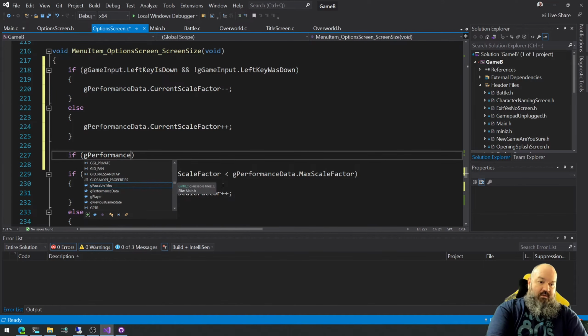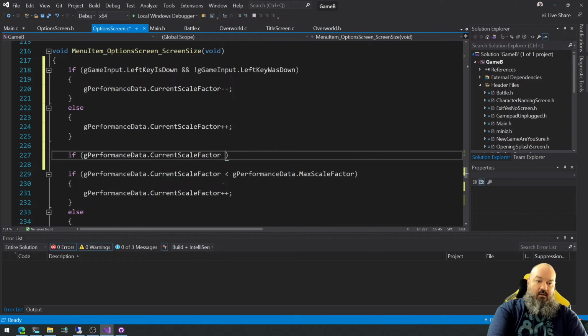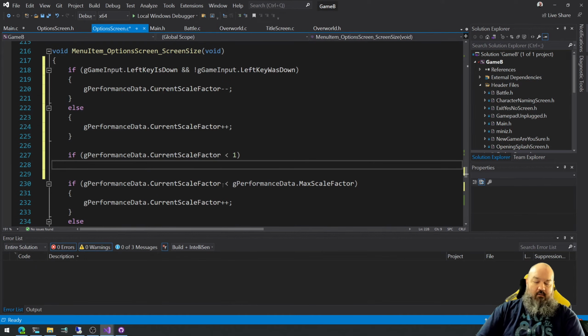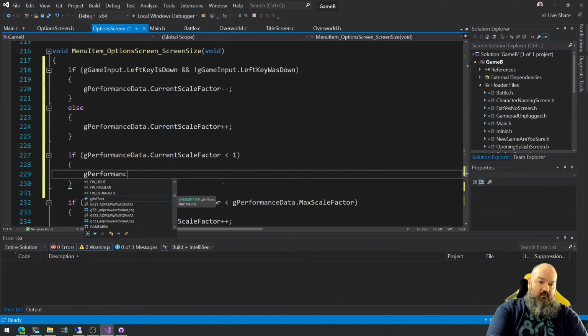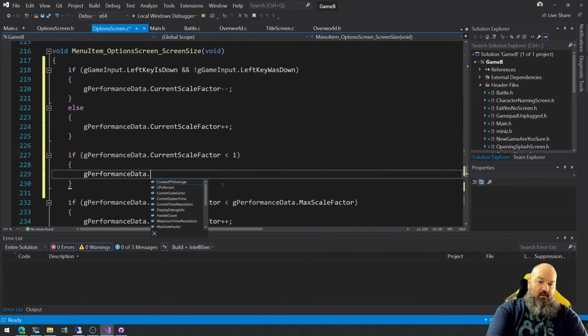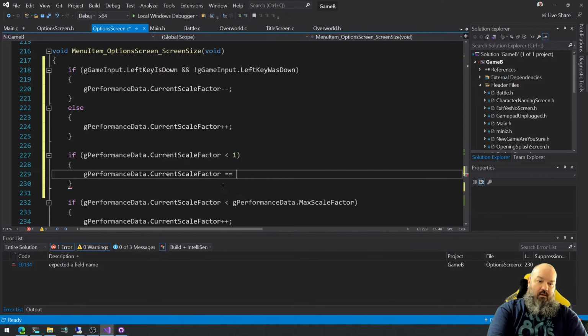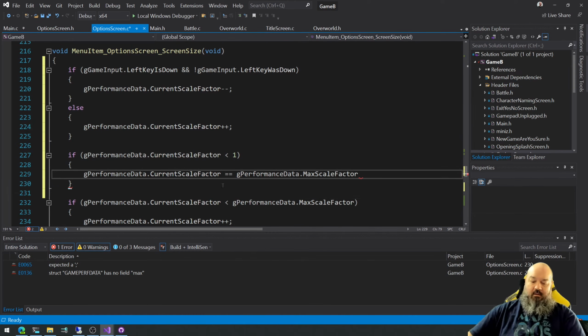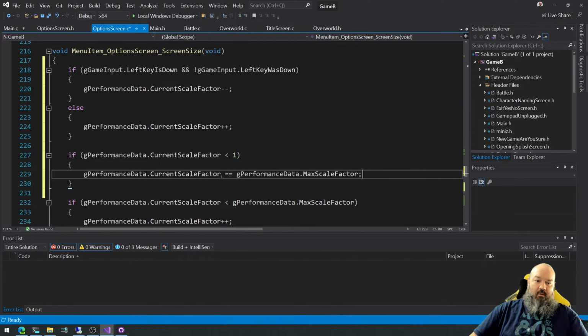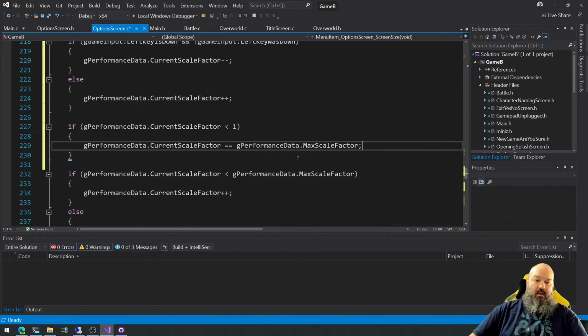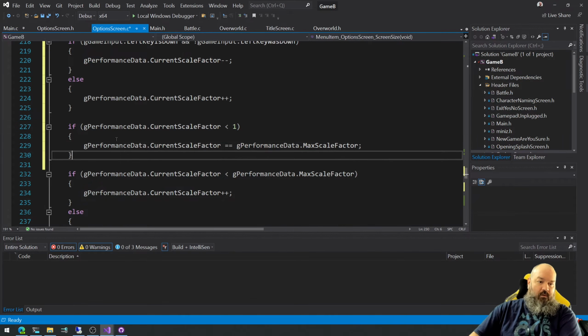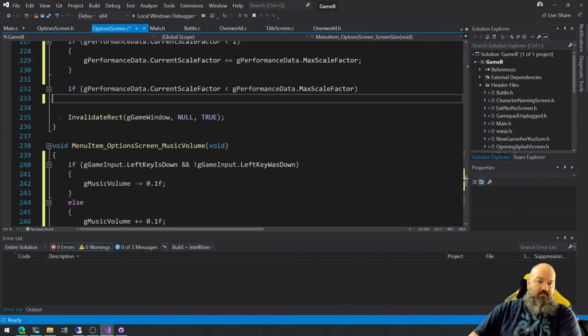if GPerformanceData.current scale factor is less than 1, then we are going to make GPerformanceData.current scale factor equal to GPerformanceData.max scale factor. I want it to wrap around. I want it to work the same way as the volume sliders. I want it to wrap around. Okay. Just remove that.